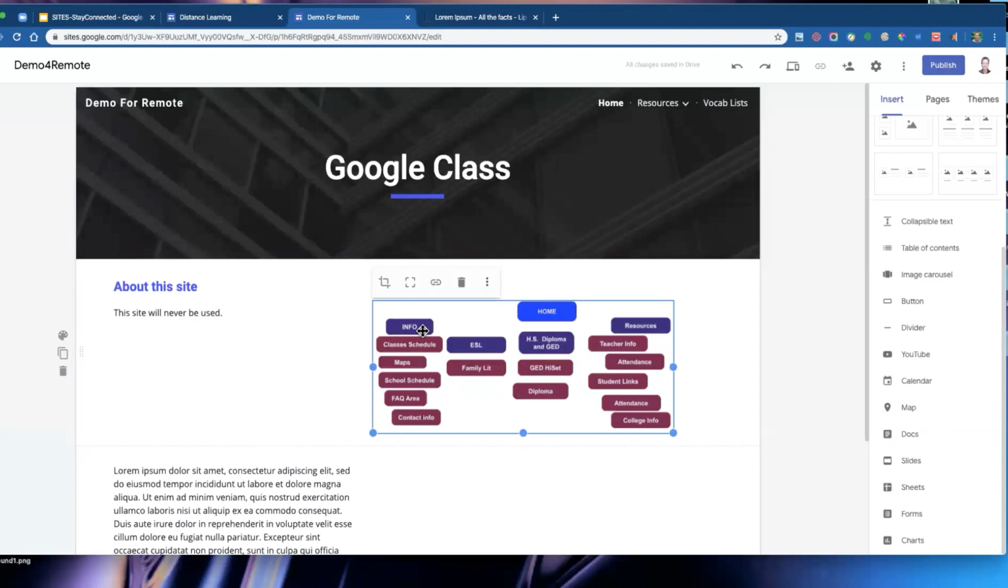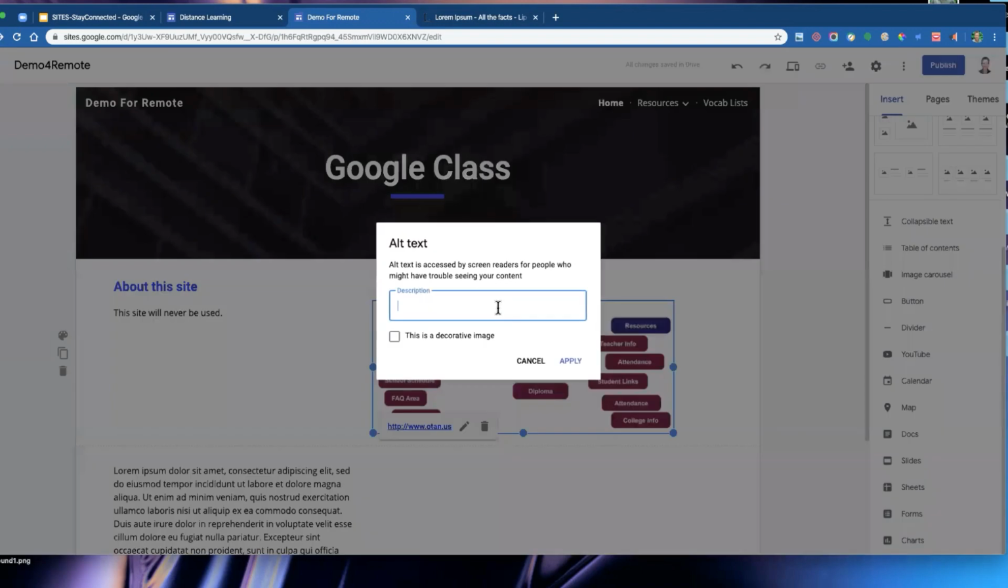Okay, so I selected the image and I get some tools. One of them should look very familiar because you just selected it for the text. Insert link. So I'm going to select that and then again type www.otan.us and apply. On the image, we also need to do something very important, add alt text. So you need to describe it.